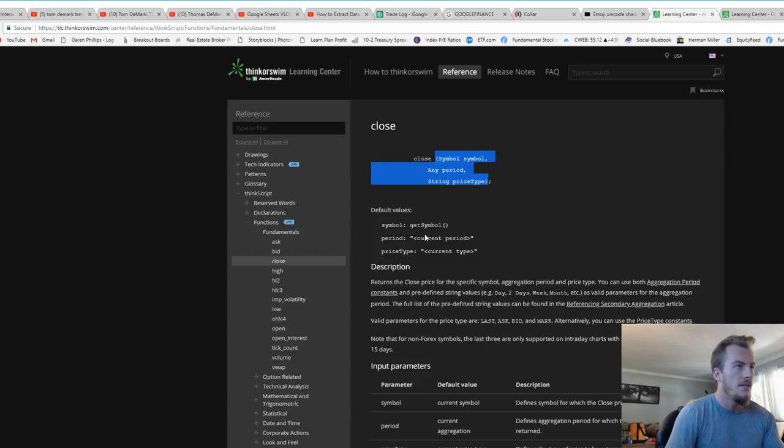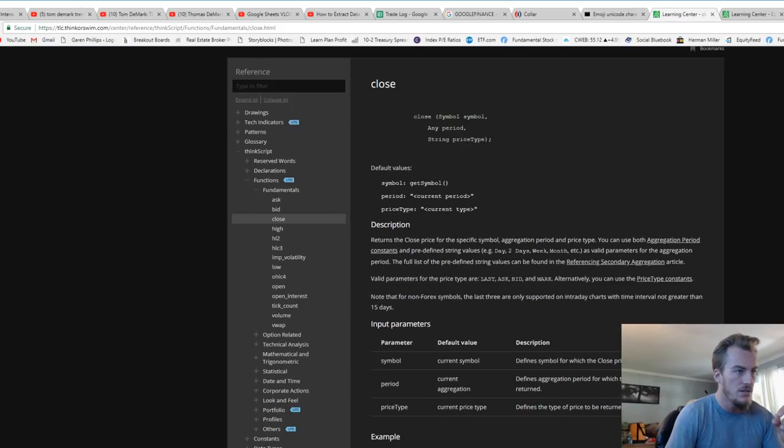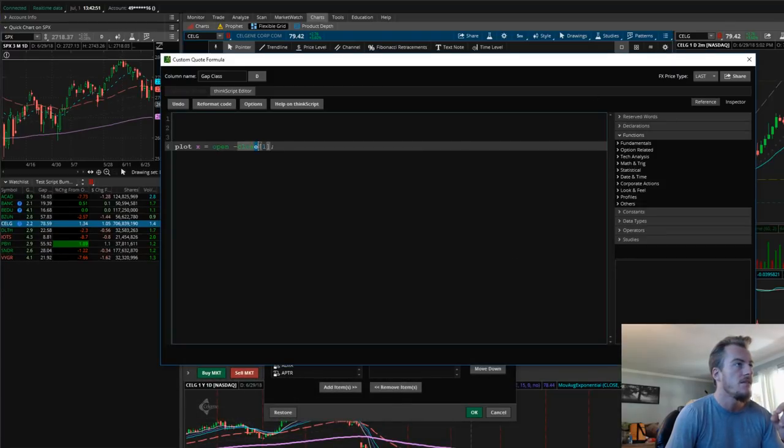The first one is get symbol. You can tell it to look at a specific ticker symbol, which I never use for quotes. Then you have period, the current period. This is where you designate what time frame you want to use. I haven't used this yet, and I'm not sure exactly how to write it, but you can figure it out that way, or you can ask in ThinkScript. We'll forget about that for now.